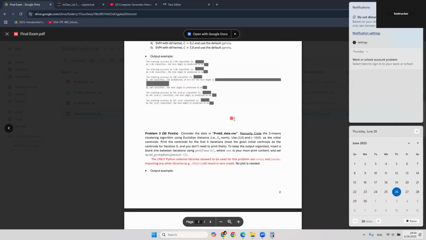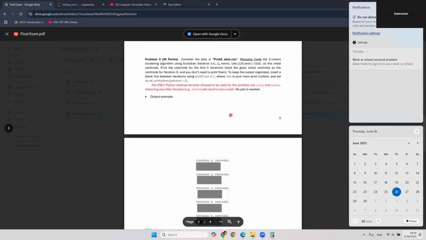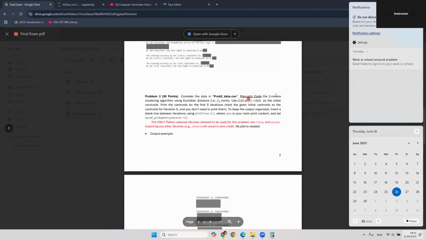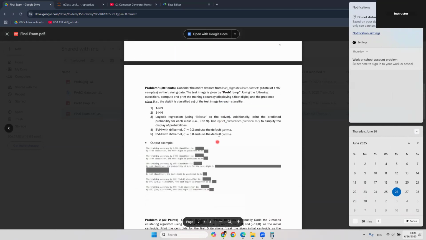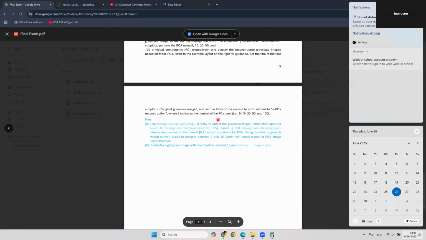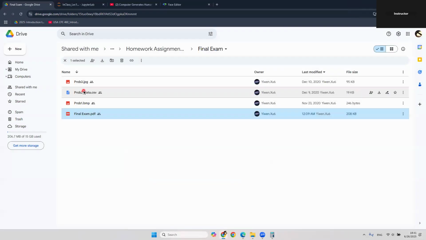I believe there are only three problems. Maybe problem two is a little more difficult, which asks you to manually code the k-means clustering algorithm. Problems one and three are something you can find very similar in our slides, especially this one. This one is about Mona Lisa's smile, as I just mentioned.